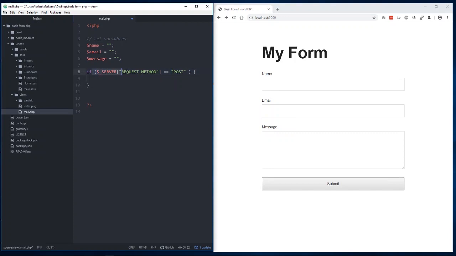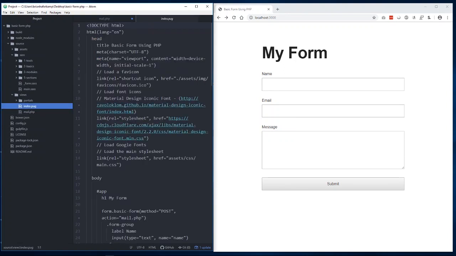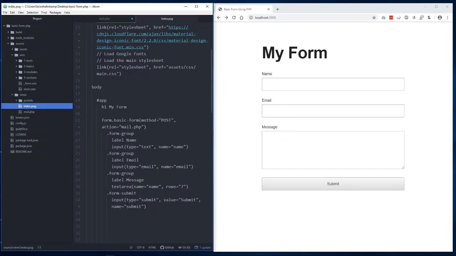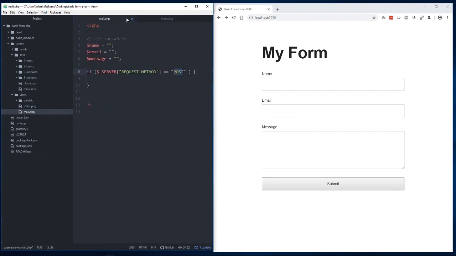Okay, so if the server gets a request method of post, which is what we're doing with our form when we say that the method is post, that's right on our form here. So the method is post. So if the method is post, then do whatever's inside of here.